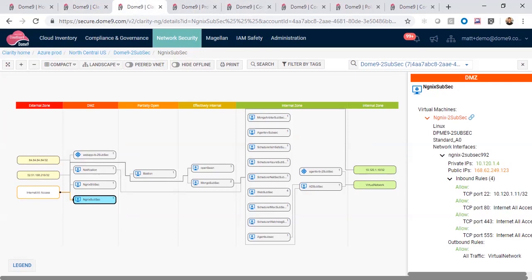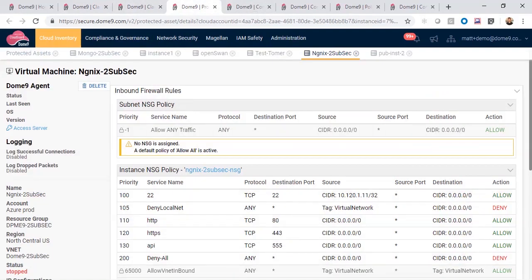If we click on any asset, details will appear in the right pane for a quick snapshot of the configuration. If we want to explore an asset deeper, we can. With the click of a mouse, we can open up another tab into the central management console to inspect the virtual machine, network security group, or any other cloud asset.